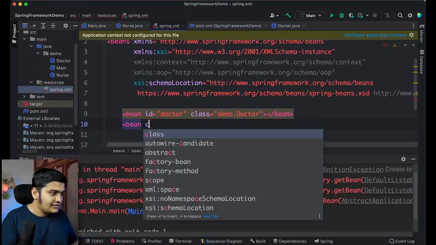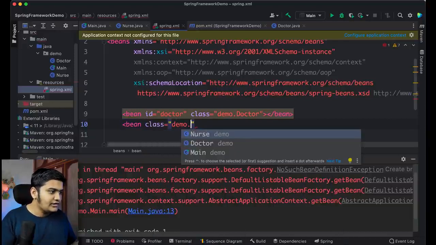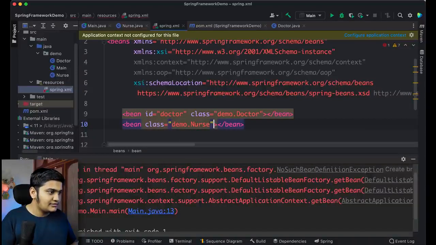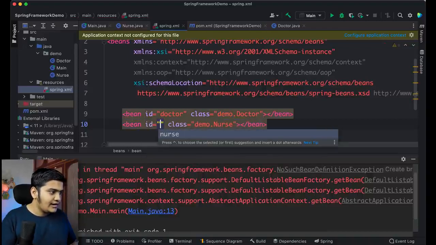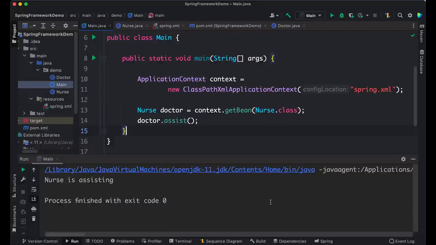Bean class equals demo.nurse, and I'll give the ID as well. ID equals nurse. Okay, let me run this again, and you can see that it should work. Now if you see over here, we are defining the type, right? That I want the class of type nurse, but instead of that, you can get the values from the ID also that you have provided.